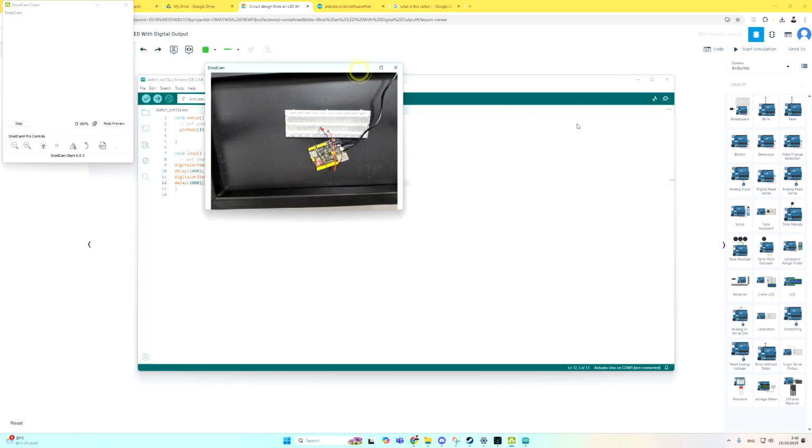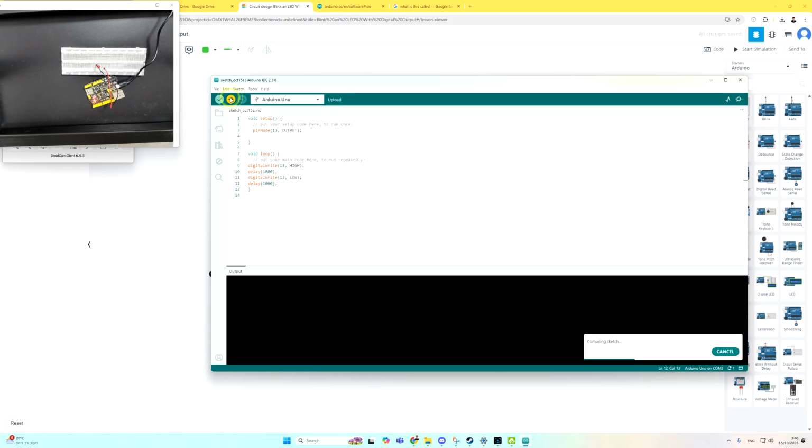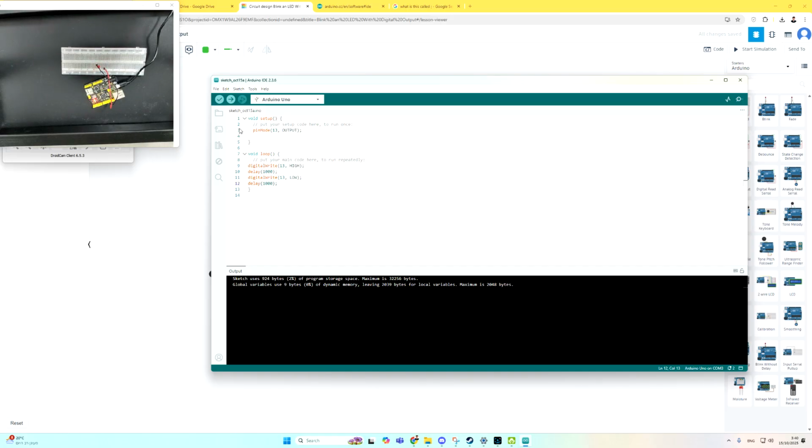Now we need to establish communication between the PC and our board. By clicking on Tools, Port, select the corresponding port on your PC and run the code. Now we can see the LED blinking. Note that the built-in LED is blinking as well.